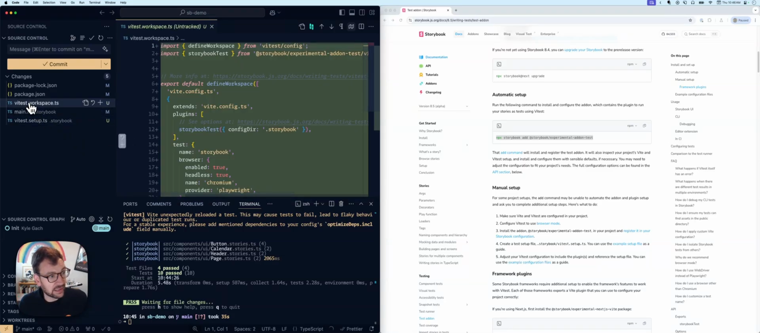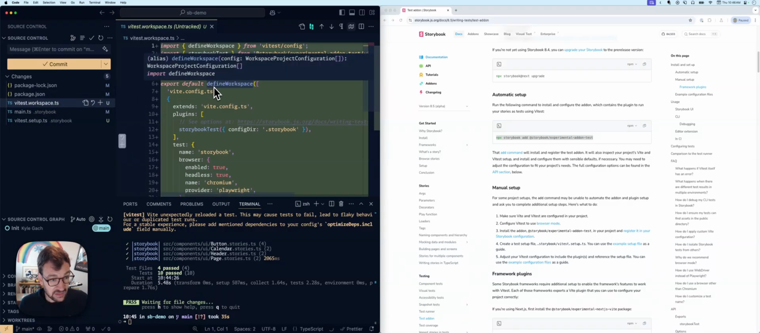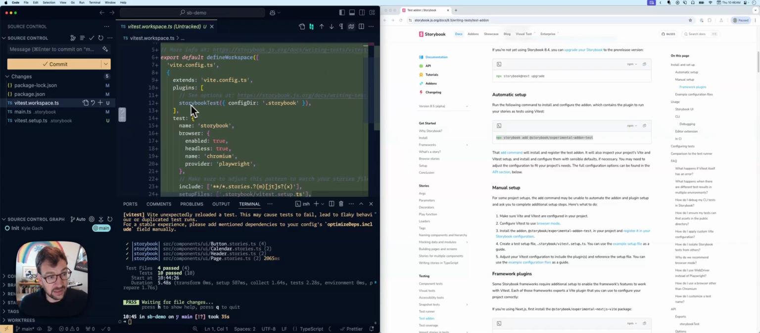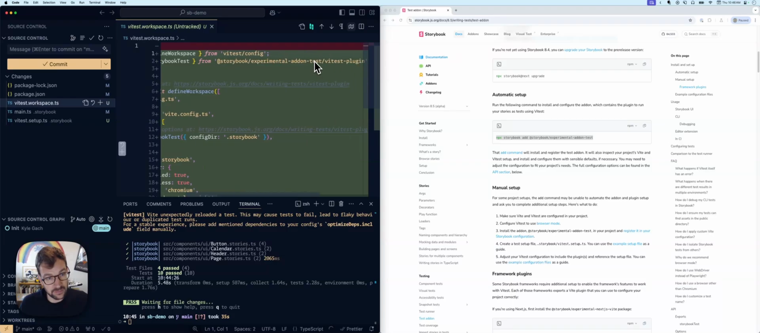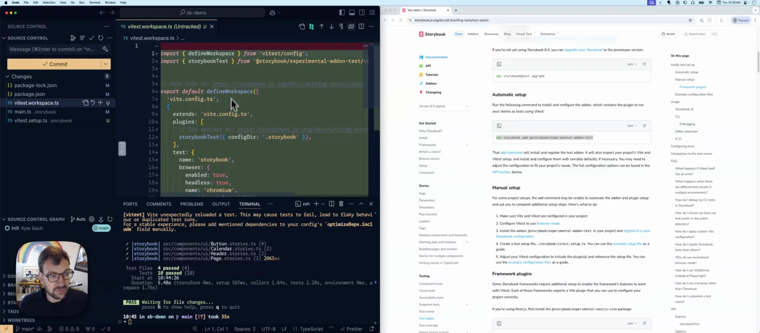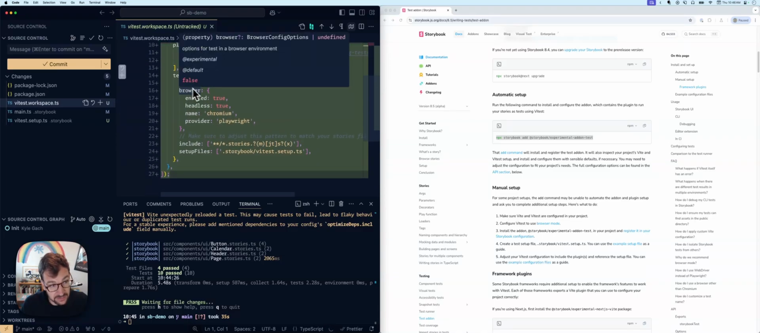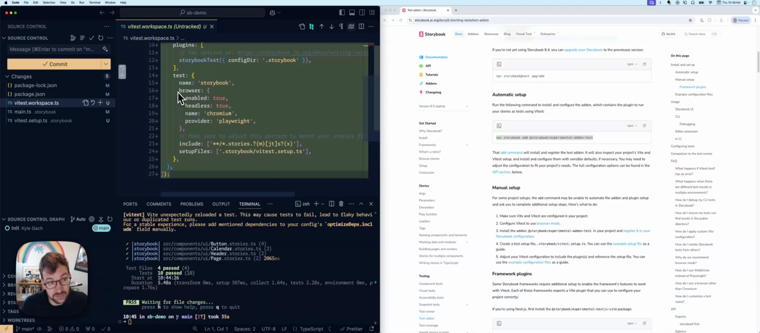And finally, it'll add a Vitest configuration. In this case, it added a workspace file. And the main thing that it's doing is it's extending my Vite config. And then it's running this Storybook test plugin, which comes from the add-on test package. And that is where the magic happens. That's what actually does the transformation to make your stories into tests. And in this case, we highly recommend that you use browser mode and Playwright and Chromium for the browser.